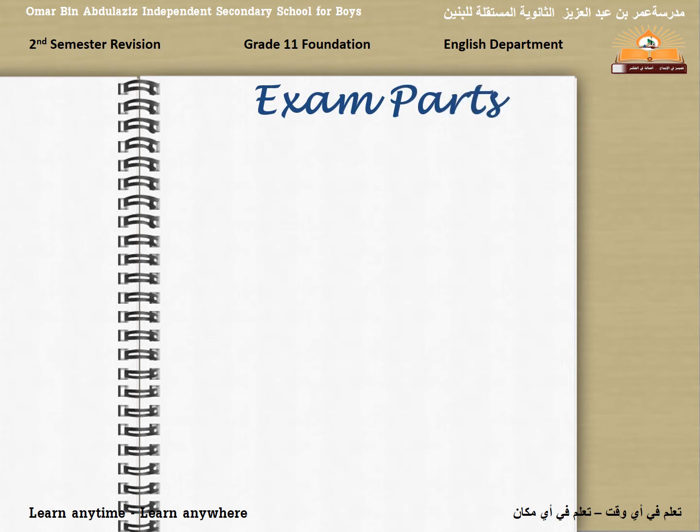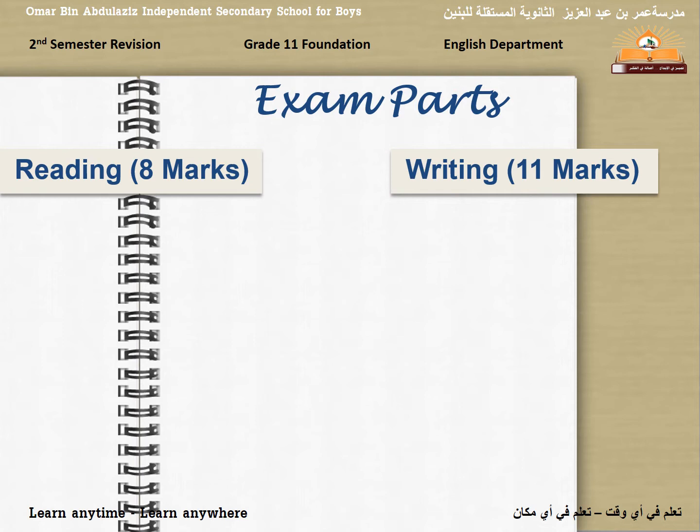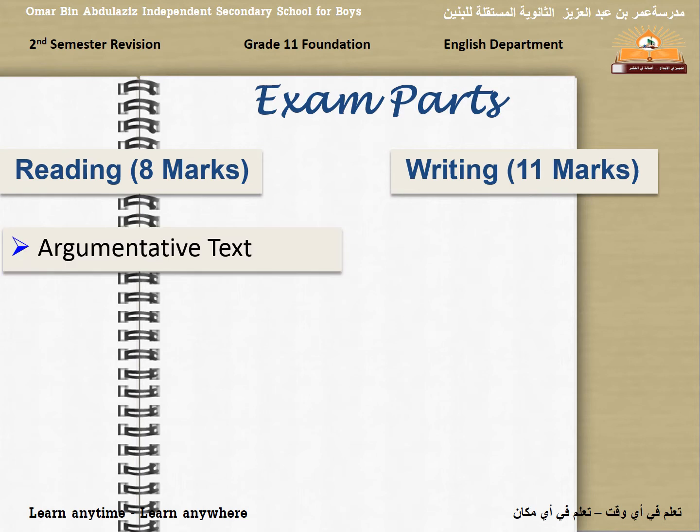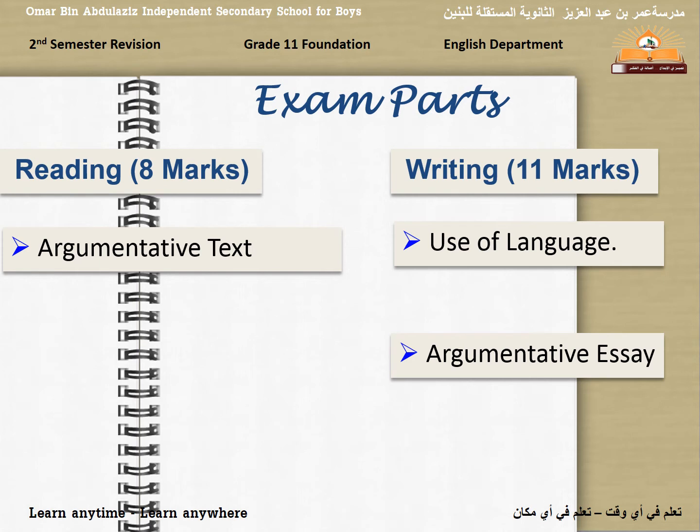Exam parts. The first question is the reading comprehension questions, which has the scale of 8 marks. The second part of your exam is the writing section, which has 11 marks. The reading text will be an argumentative text. The writing will be divided in 2 sections. The first one is the use of language, and the second part is the argumentative essay.